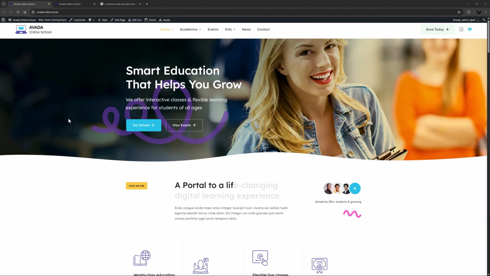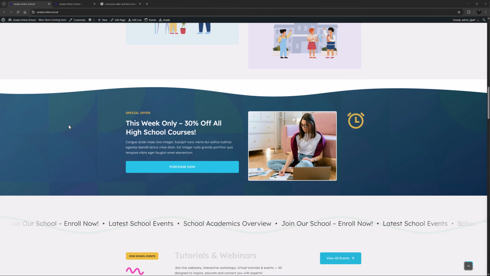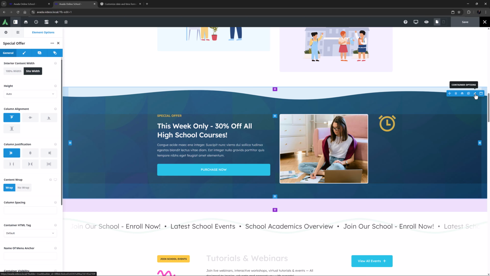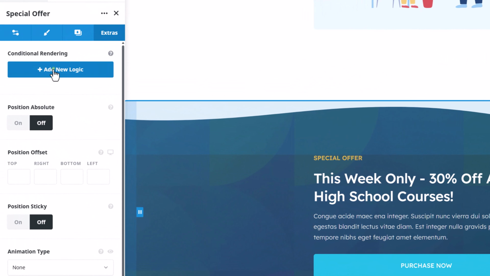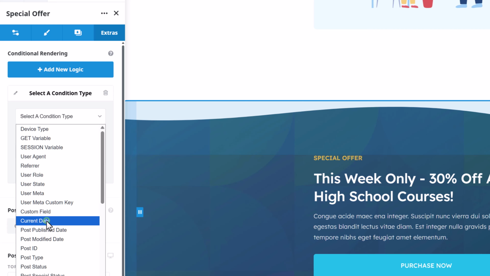I'm on the online school Prebuilt here, and I've added a container with a special offer. Now I'm going to use conditional rendering and the current date condition type to display this at different times. So here I will go to the Extras tab, and under Conditional Rendering, I will click on Add New Logic. To start, I will choose the current date condition type.